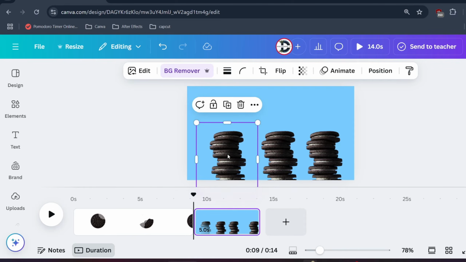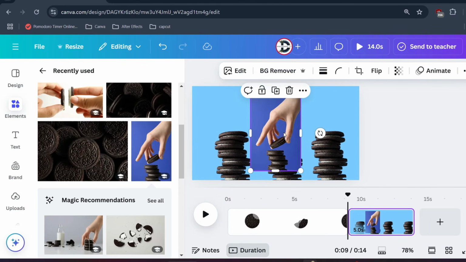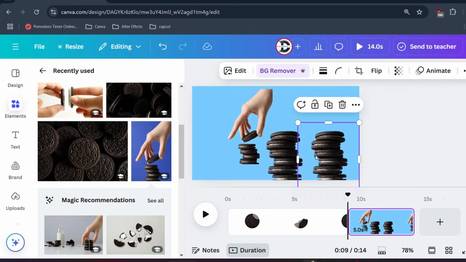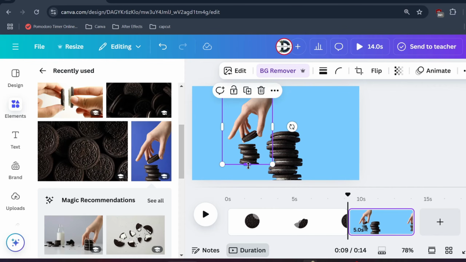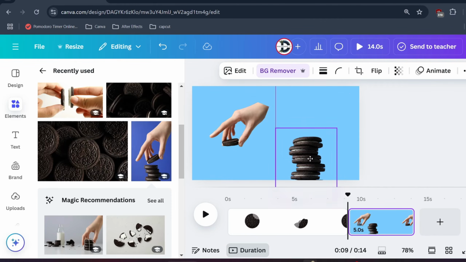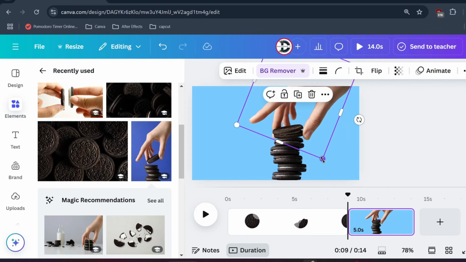For that hand animation, let me select this image. Then remove its background. Let me delete this side image for now. You can press this handle to crop the image. Now adjust the position so that we can create lift animation. Perfect. Let me animate like this.